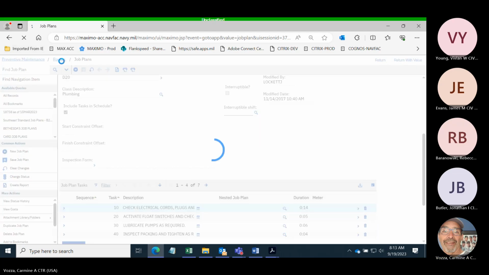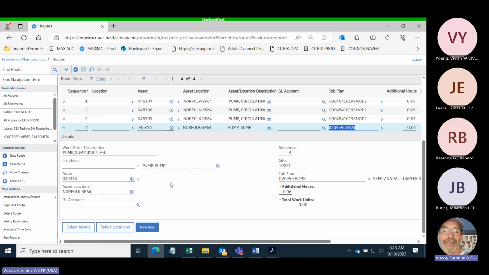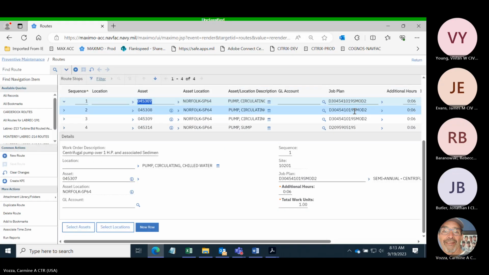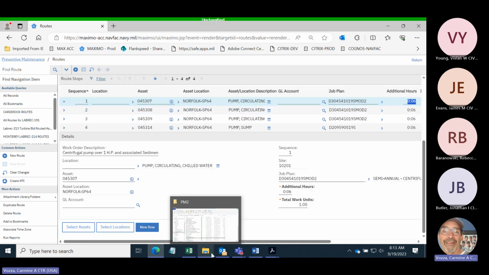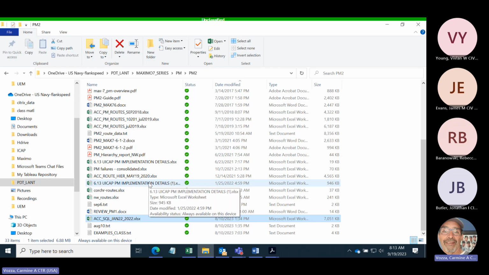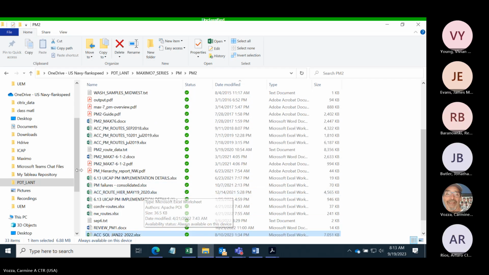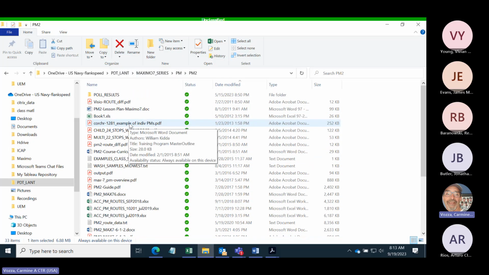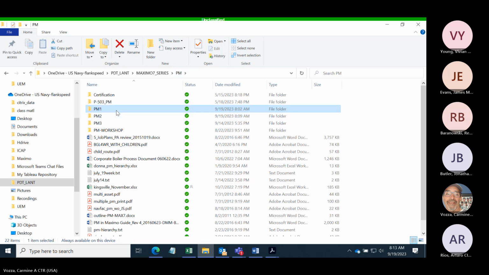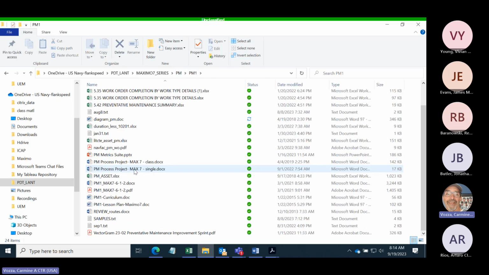Okay. So for a child work order route where we assign the job plan to the route stop itself, we also include, or not include, additional hours, right? So this work order has the asset number, its job plan, and the additional hours, right? So I'm going to go back to, let me pull up the, oh, I had it in here, but I guess not. This document here.